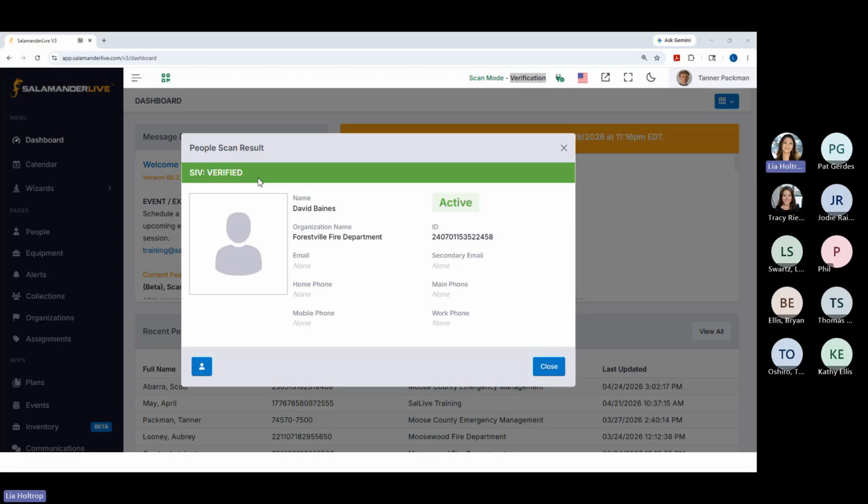So yes, Salamander Live now does have, with the verification and also in event mode, the Salamander identity verification. It's going to go through some tests and verify that credential that you just scanned. This is Mr. David Baines. You'll see the base information on here: his organization, email, home phone, mobile number, and all other numbers if they were saved within that record. You're going to see it shows active, in this case based off of their status.